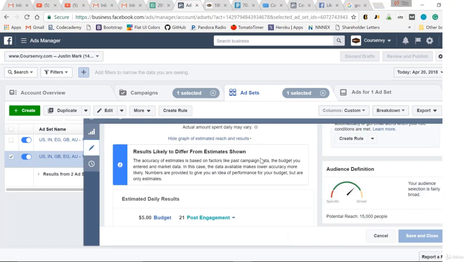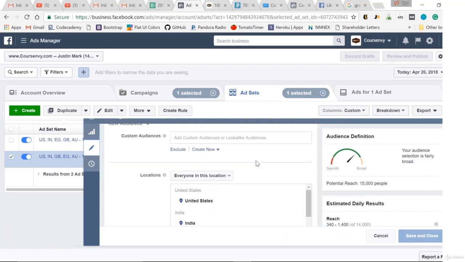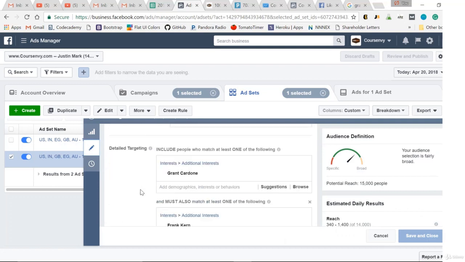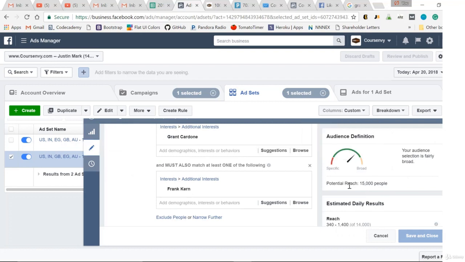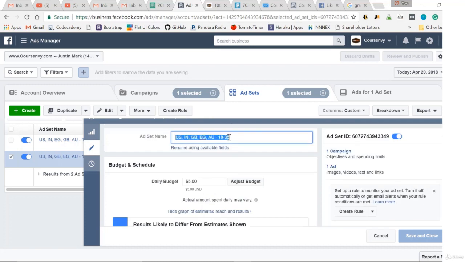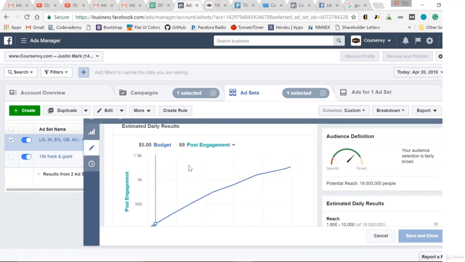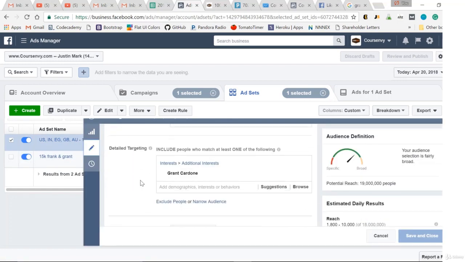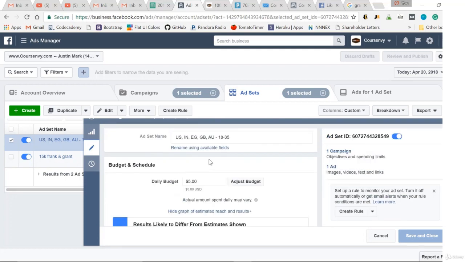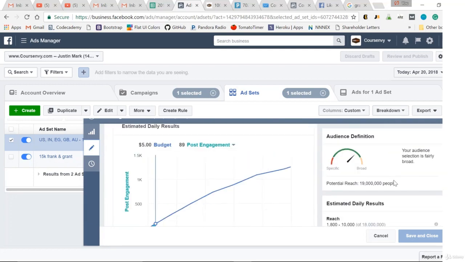Scroll down. We'll know our variable is under detailed targeting. So this is the 15,000 total, split test narrowing. So we can save and close. There we go. Now we quickly know. So let's select this one. Just Grant. Great. So let's name that. It was 19 million.